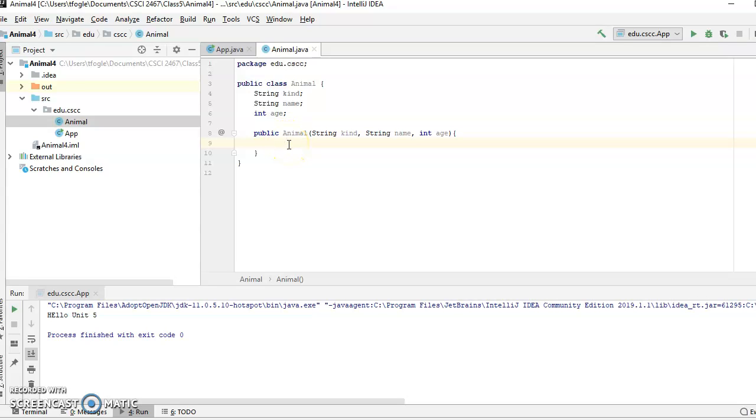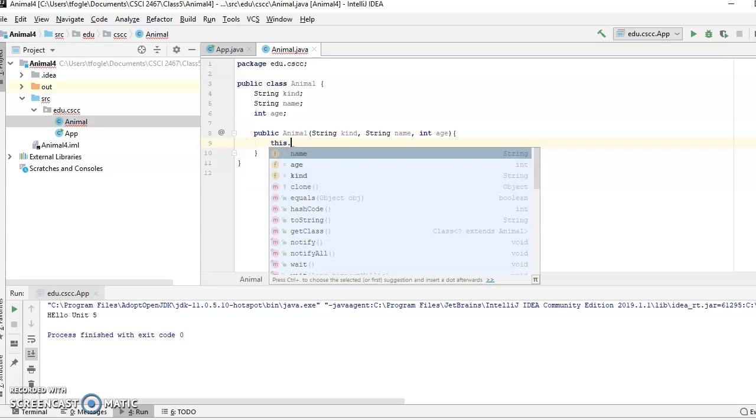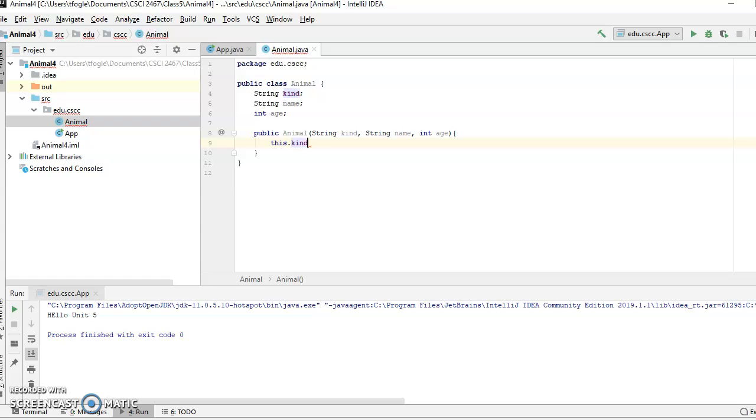So now I'm going to go ahead and say this.kind equals kind. this.name equals name. And this.age equals age.